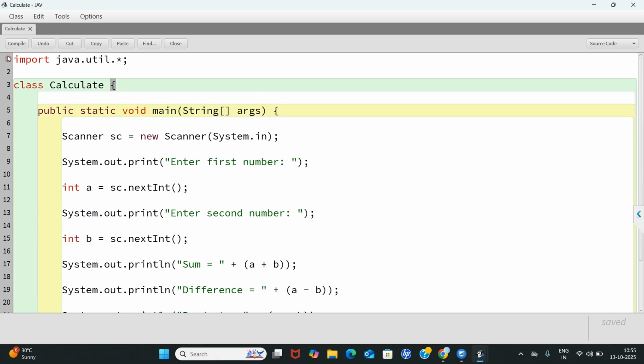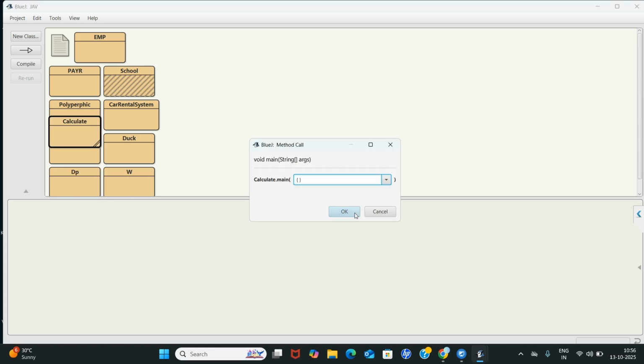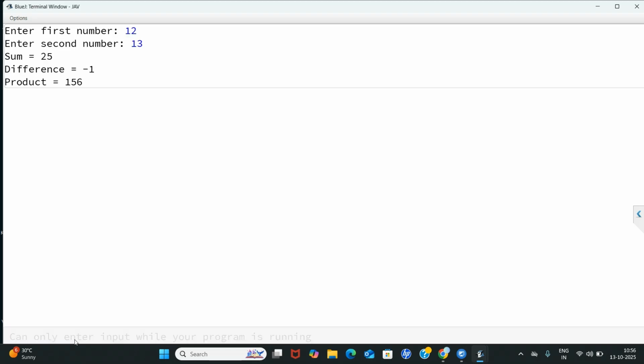Then compile the program. No error. Right click it, click on void main, then click on OK. Enter the first number, I write 12. Enter the second number, 13. Sum is 25, difference is -1, product is 156.